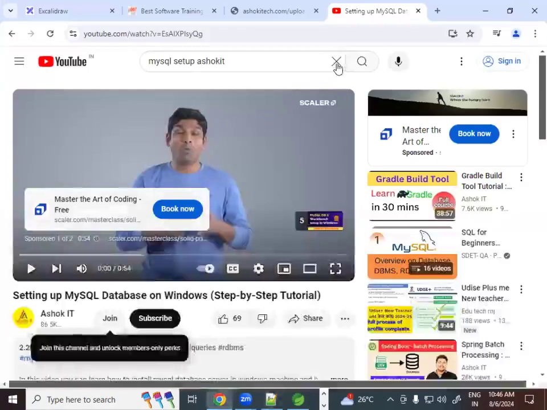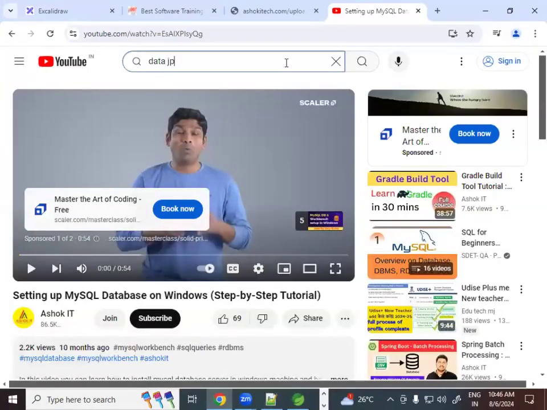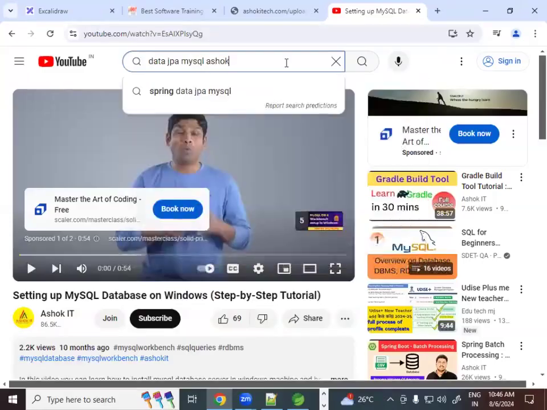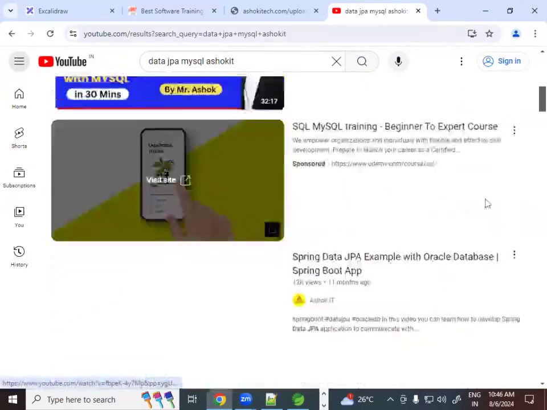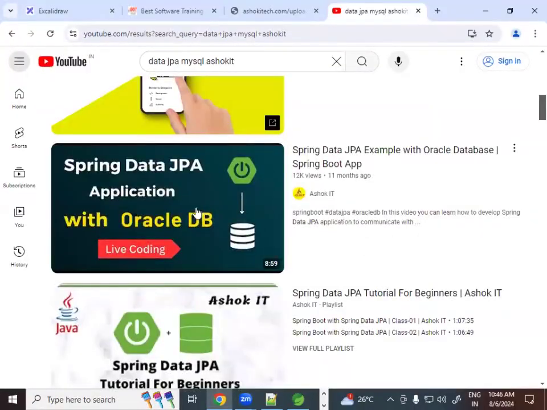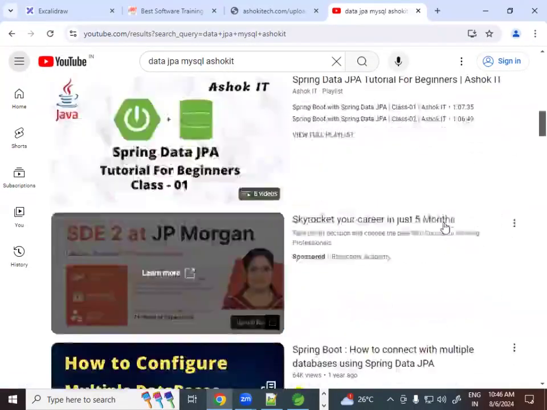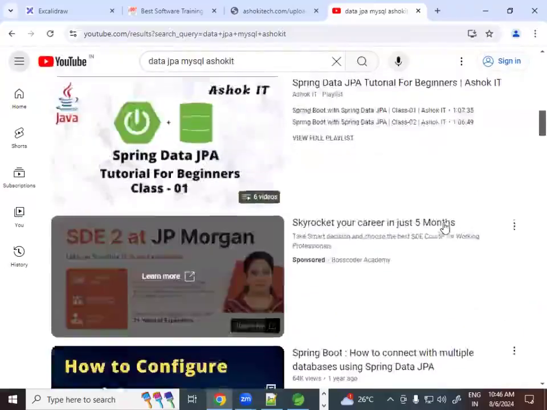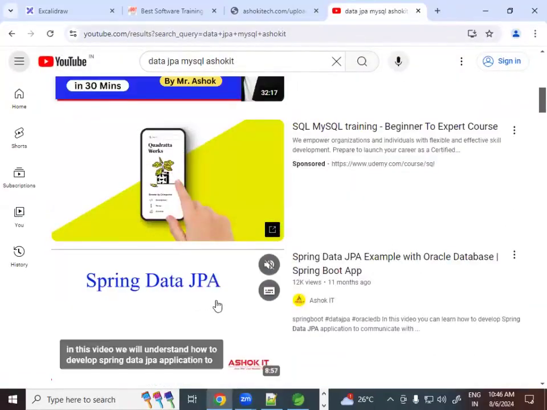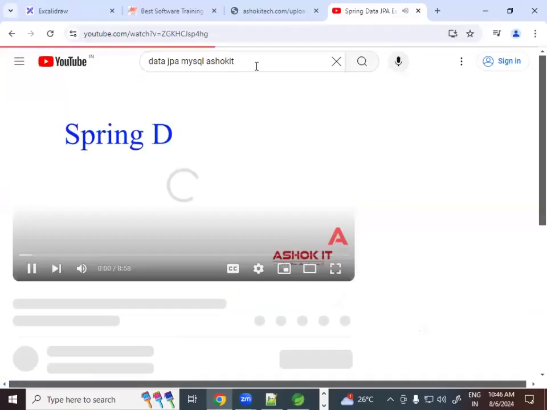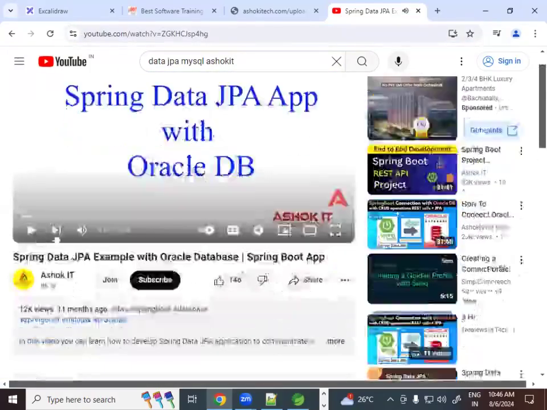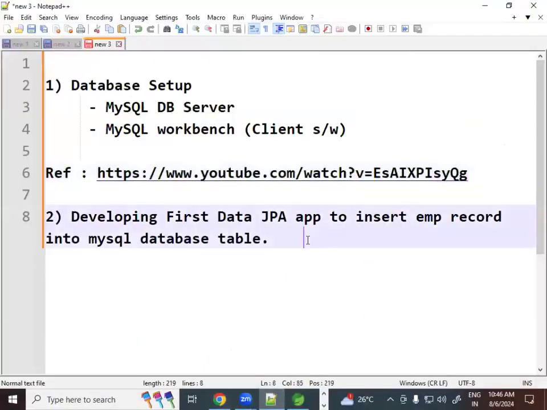Okay, then the next one, Data JPA with MySQL. I have given Spring Data JPA with Oracle DB. The same thing you can do with the MySQL database also. The Spring Data JPA application with Oracle database is available. If you have Oracle, go with Oracle. If you have MySQL, go with the MySQL database. So this is the video that I want you to refer to before coming to tomorrow's session.